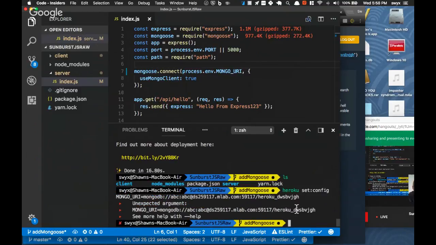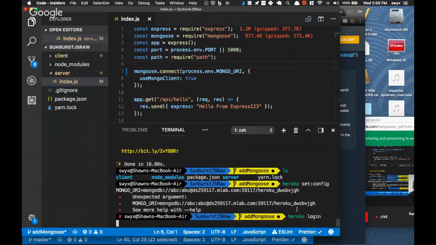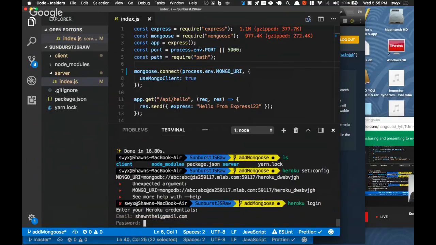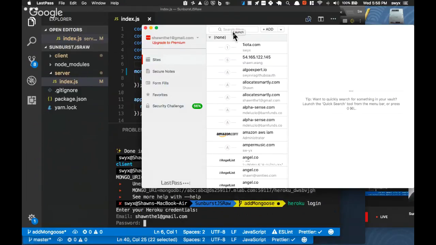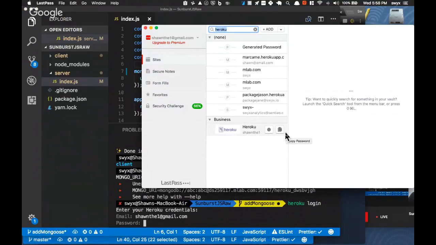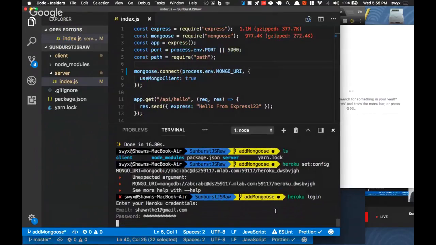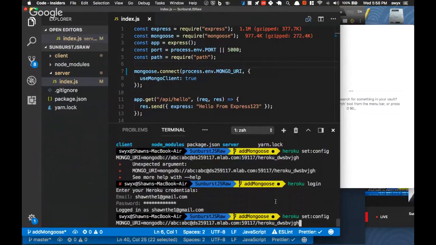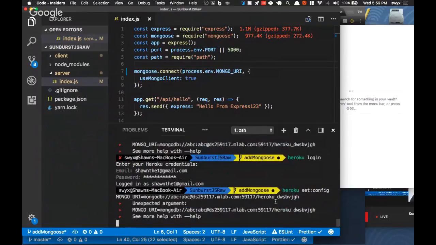I forgot the command for that. I think I have to log in first. Okay. Oh, geez, password manager. And then I think I can just set the config like this?